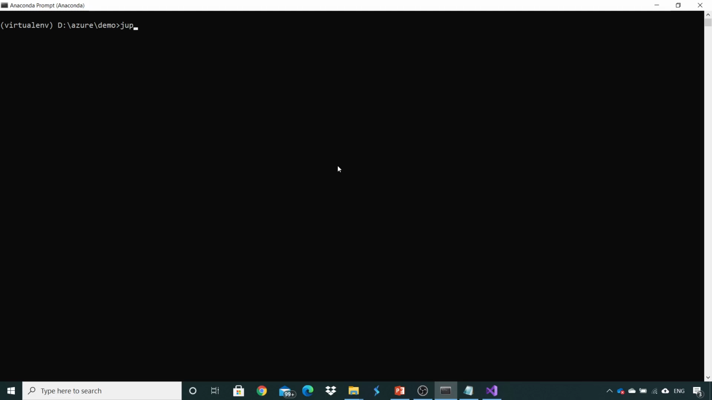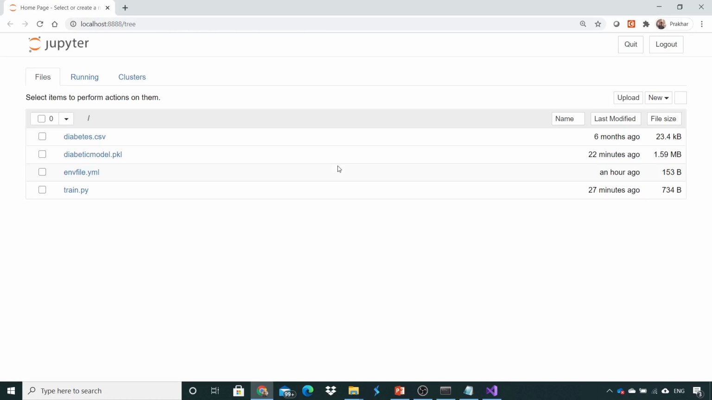I have used my virtual environment. Here I will just mention Jupyter notebook, and my Jupyter notebook is open. Here you can see I have created this environment YAML file. We have created train.py and the pickle file has been created. And the dataset which we have used is diabetes.csv.